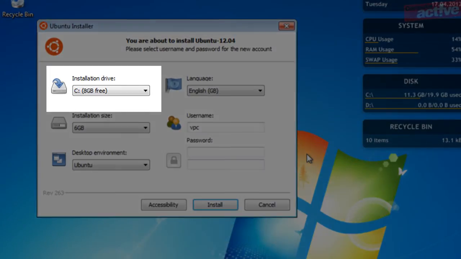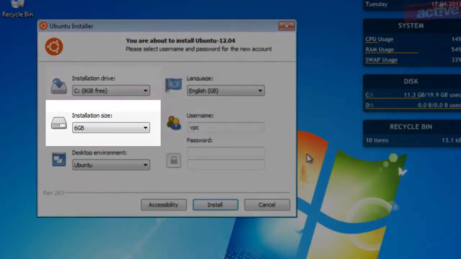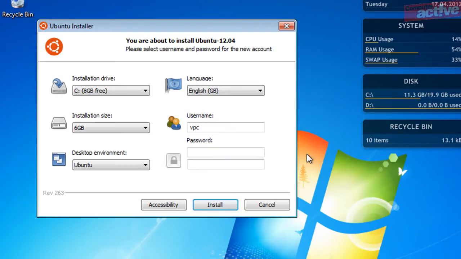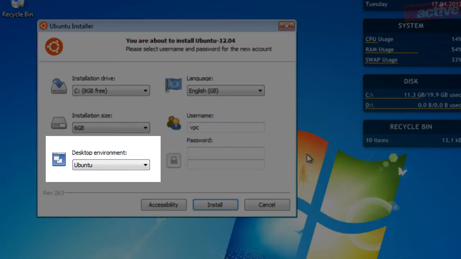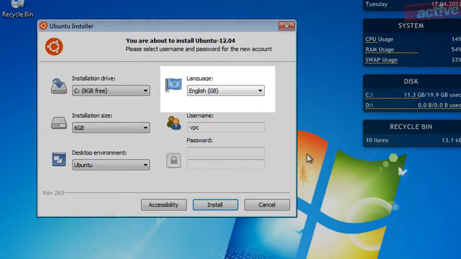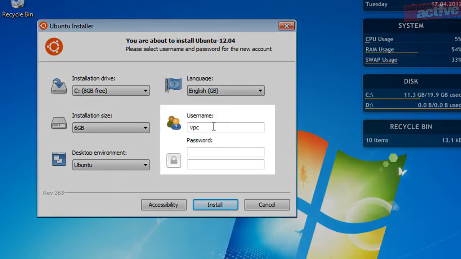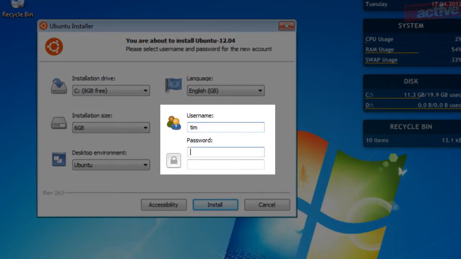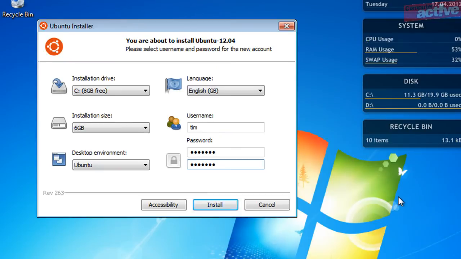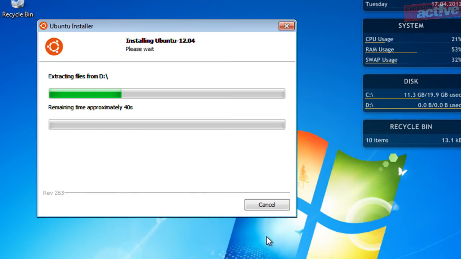There are several options to set here, including the disk drive to use and how much space should be given to Ubuntu. You can access your Windows files from within Ubuntu, so don't allow for copying files across. Leave the desktop environment set as Ubuntu and the language as English GB, unless you want a different language, of course. The most important options here are the username and password. We recommend creating a secure password that uses a combination of different cases, letters and numbers. When you are happy with all of these options, click on the Install button.